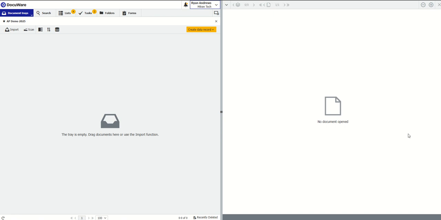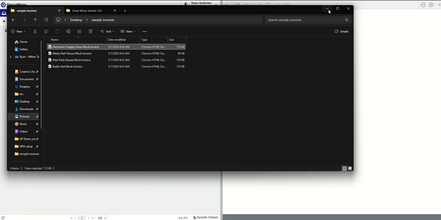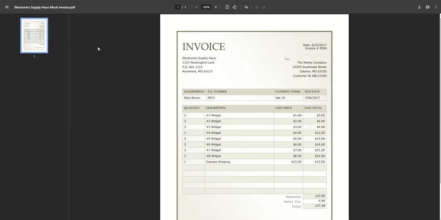So the first thing I want to do is log into DocuWare. This is DocuWare Cloud. And today we're going to walk through building out an accounting file cabinet. Typically with the accounting cabinets, I will take sample invoices from the client. So for example, let's look at one of these invoices here.